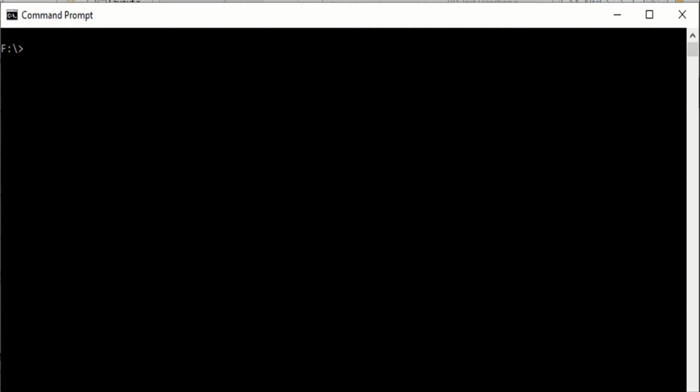Then you will see a screen like this, the command prompt screen. Now I saved my program in the F drive. In the F drive, what is the program name? Hello.java, right? I saved the program in the F drive, so I am directly going to the F drive.